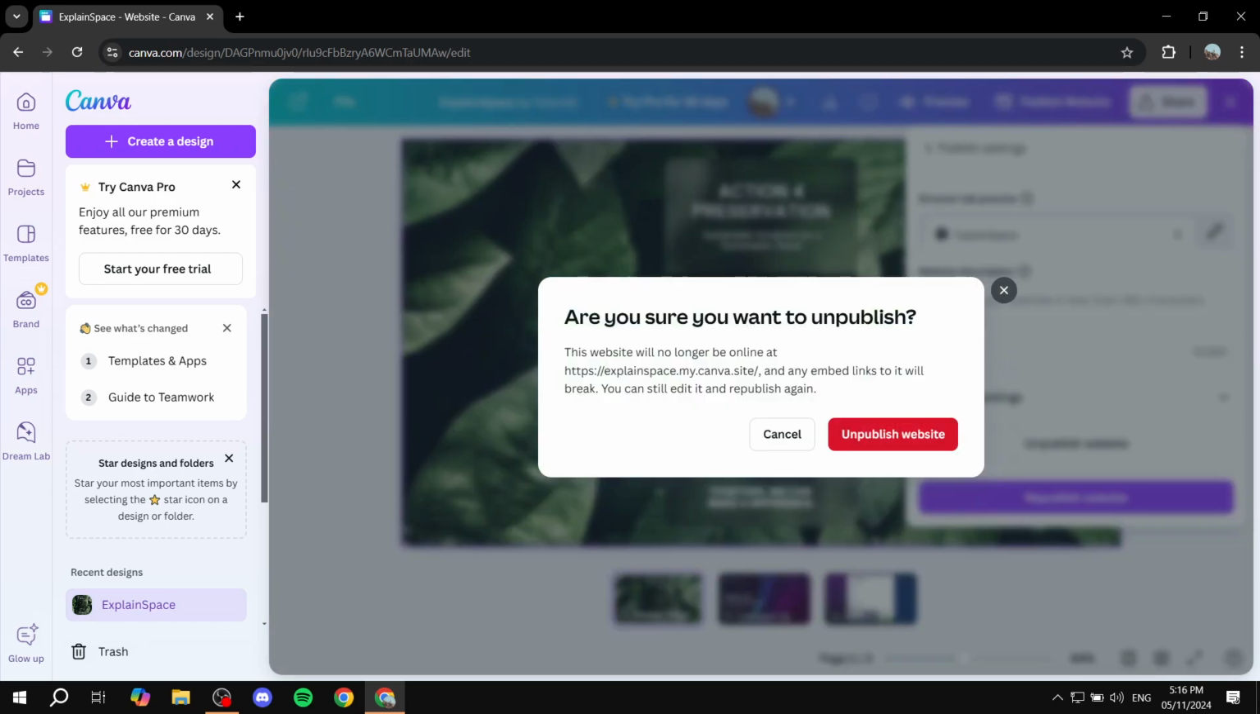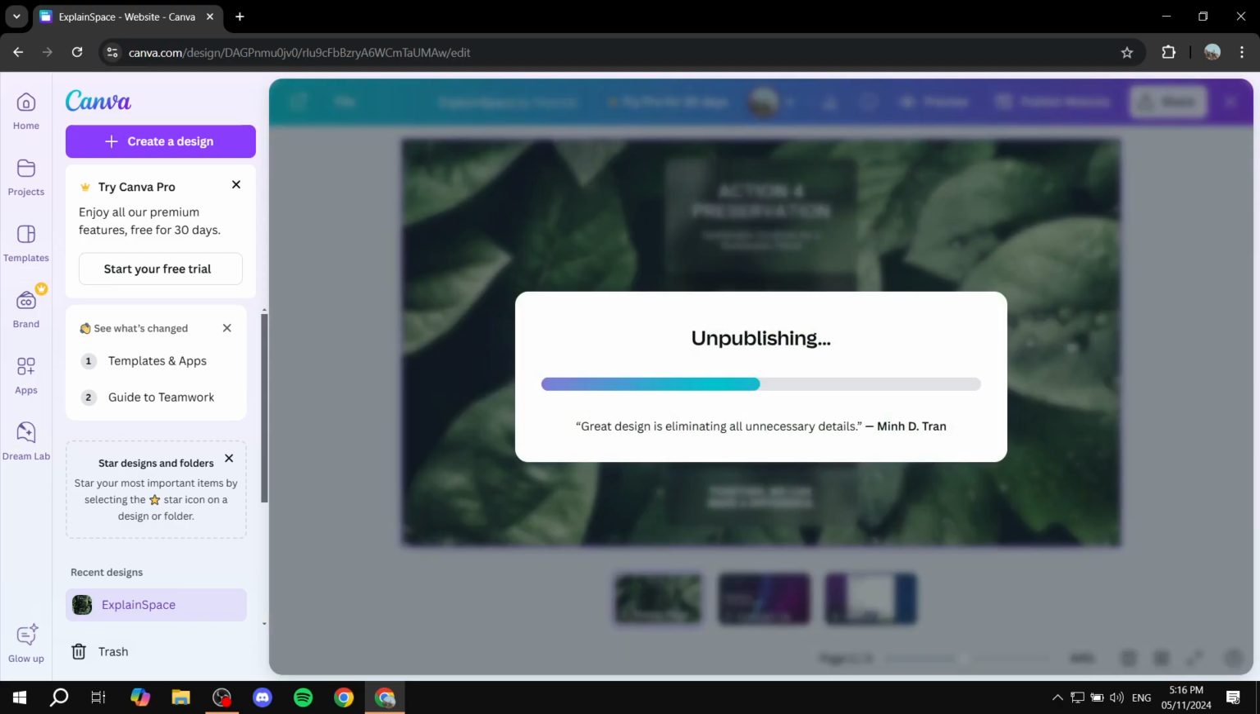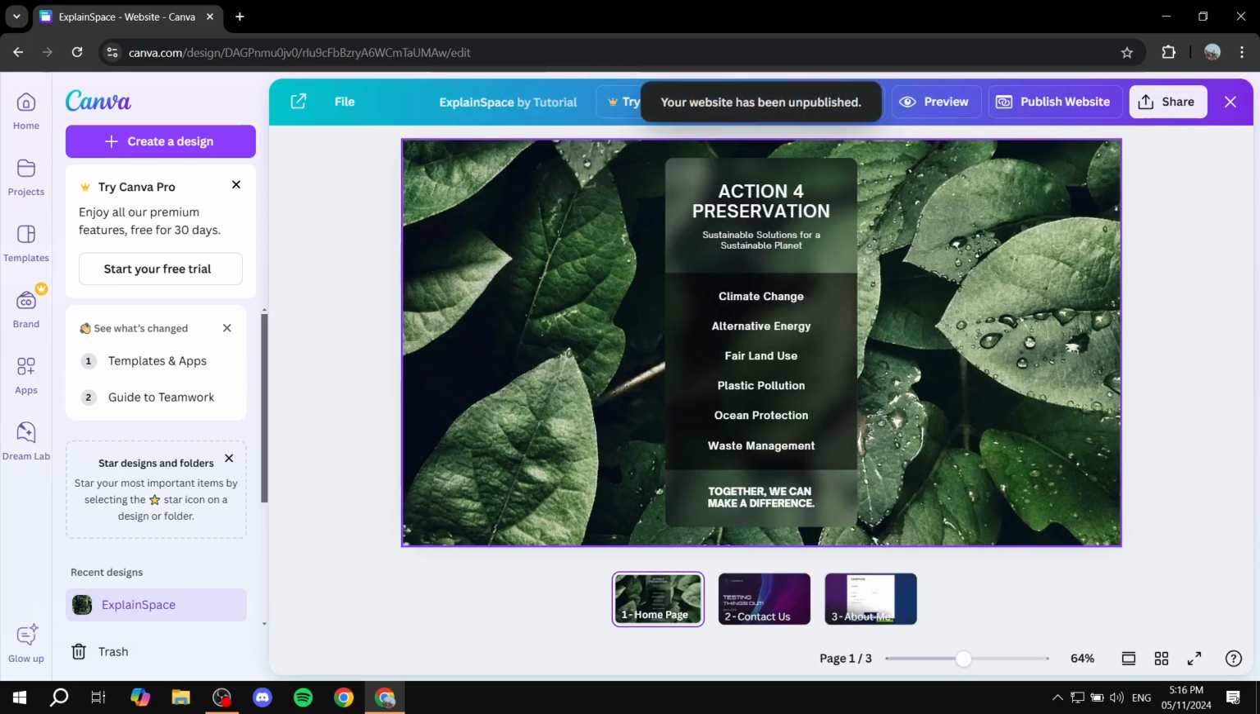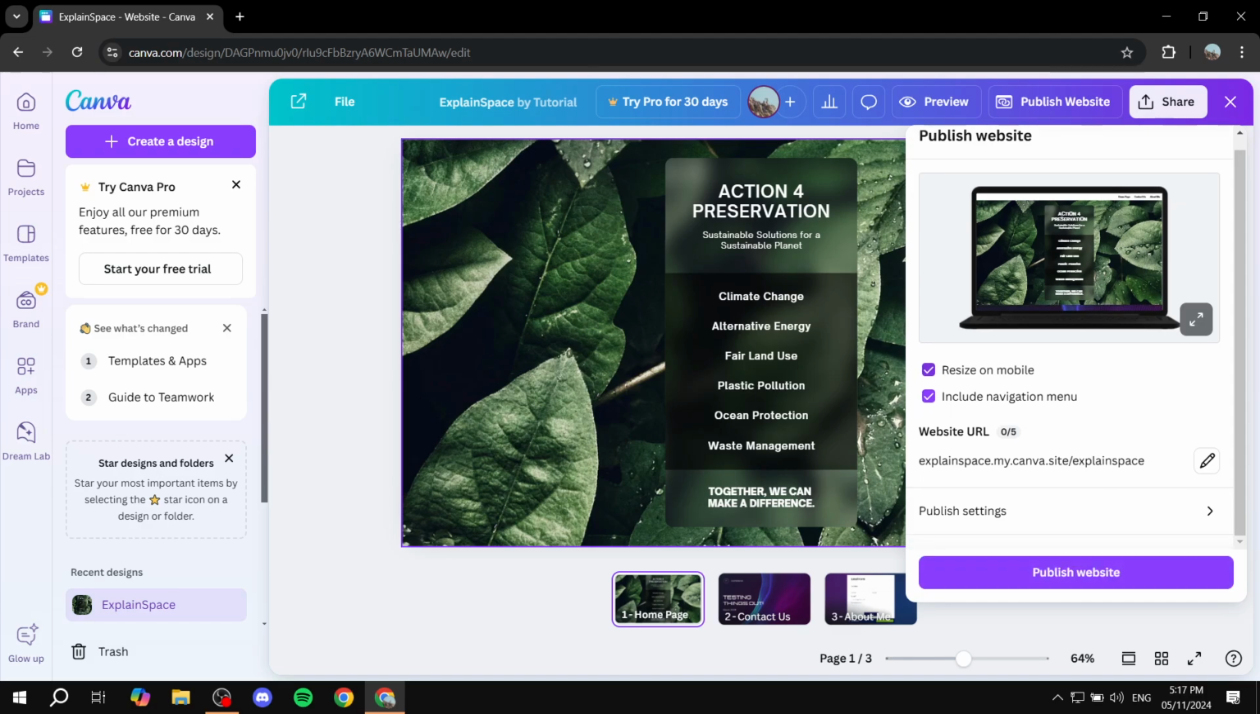If you click on that, it's actually going to ask you, are you sure you want to unpublish? The website will no longer be online at the website, and any embed links to it will break. And you can still edit it and republish again if you want to. So click on unpublish website, and it's actually going to take a little bit of time. And now it is not live anymore. If you try to go to that site, it's not going to allow you to. So let's just go and click on that and try to go here, and it's not even clickable anymore.